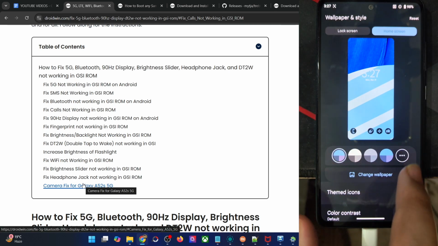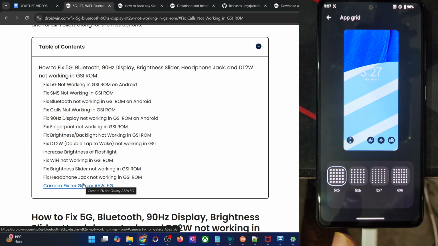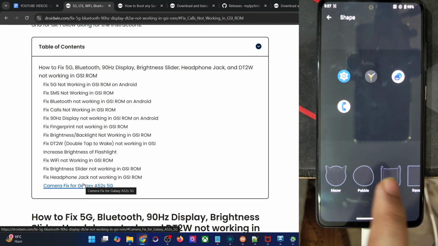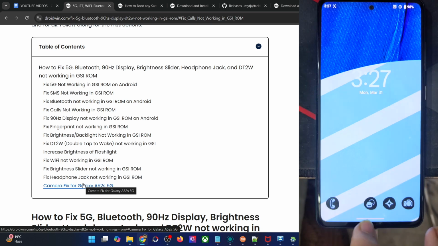In the home screen, you may enable the theme icons, and they are enabled now. App grid 5x5 is the one which I usually choose, though you have the option till 6x6. Apart from that, icon shape, let's go with Pebble. Hit apply, and they are now implemented.